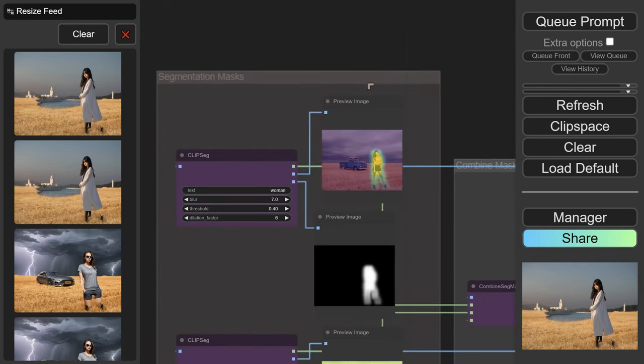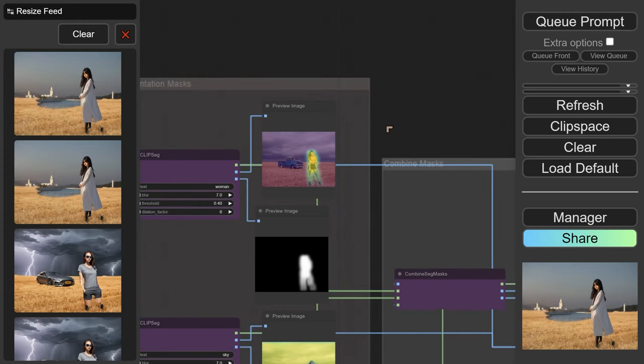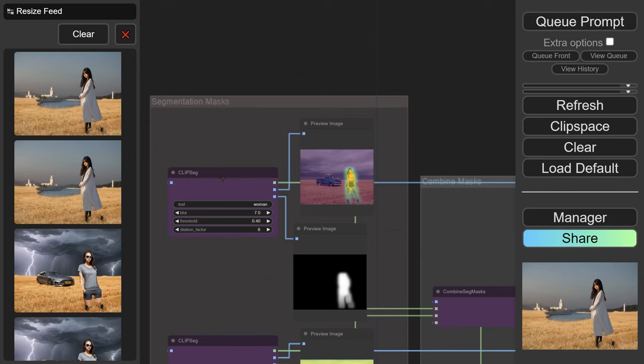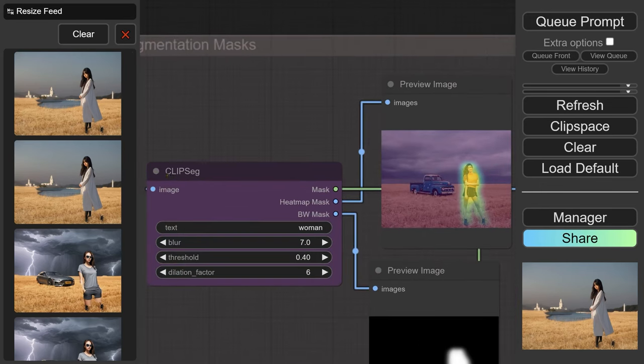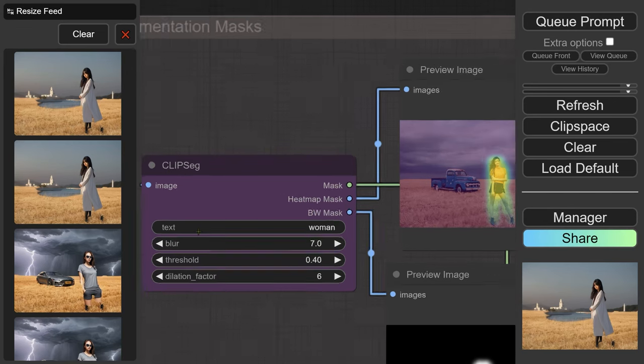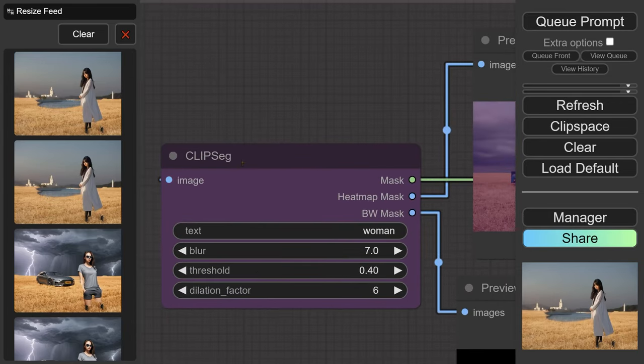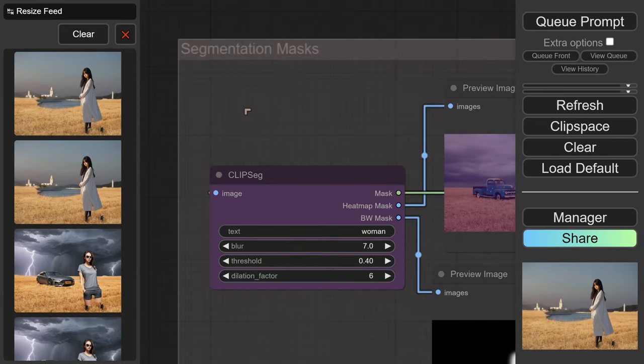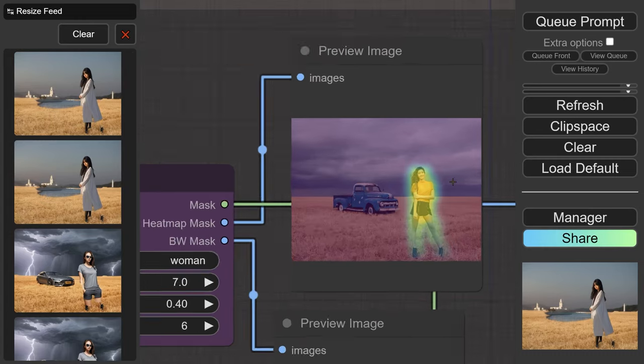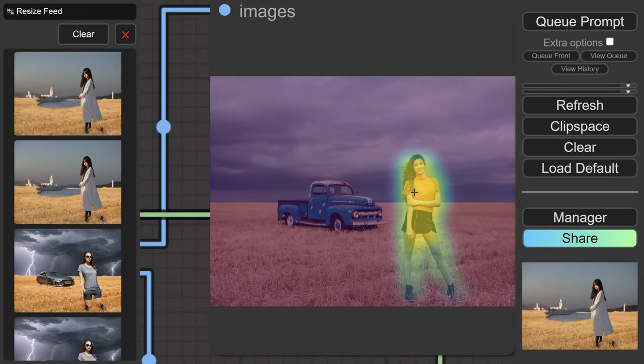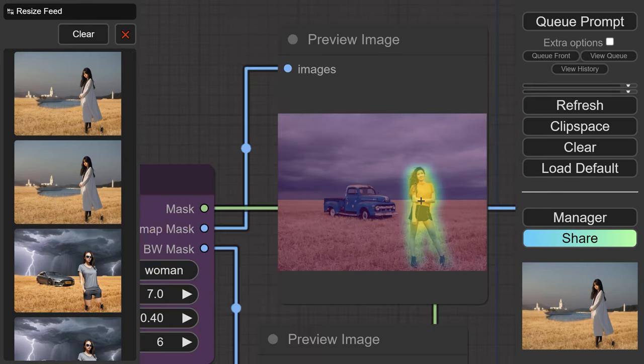Now, what we'll do here is take a look at the workflow that I'm going to present to you so that you can actually get things done. What we have is a number of masks which are called segmentation masks, and CLIPSeg essentially has two functions. The clip section of it identifies text. So we have a CLIPSeg node here, which identifies the text woman. It understands what that is. And the seg is the ability to segment the image into words that CLIPSeg actually understands. It's a really powerful ability.